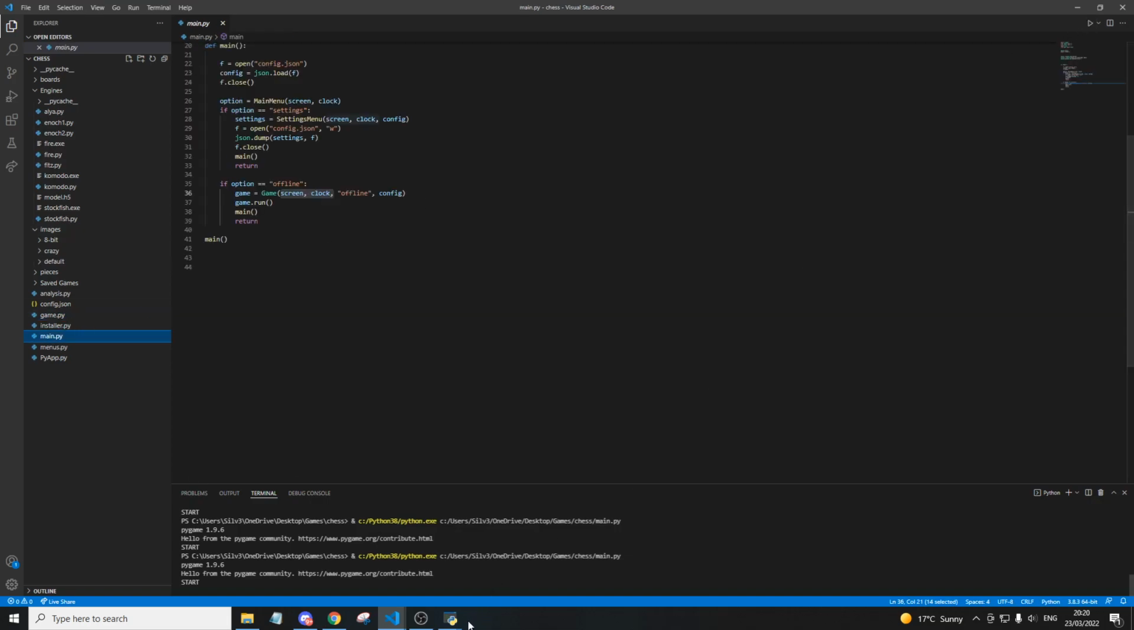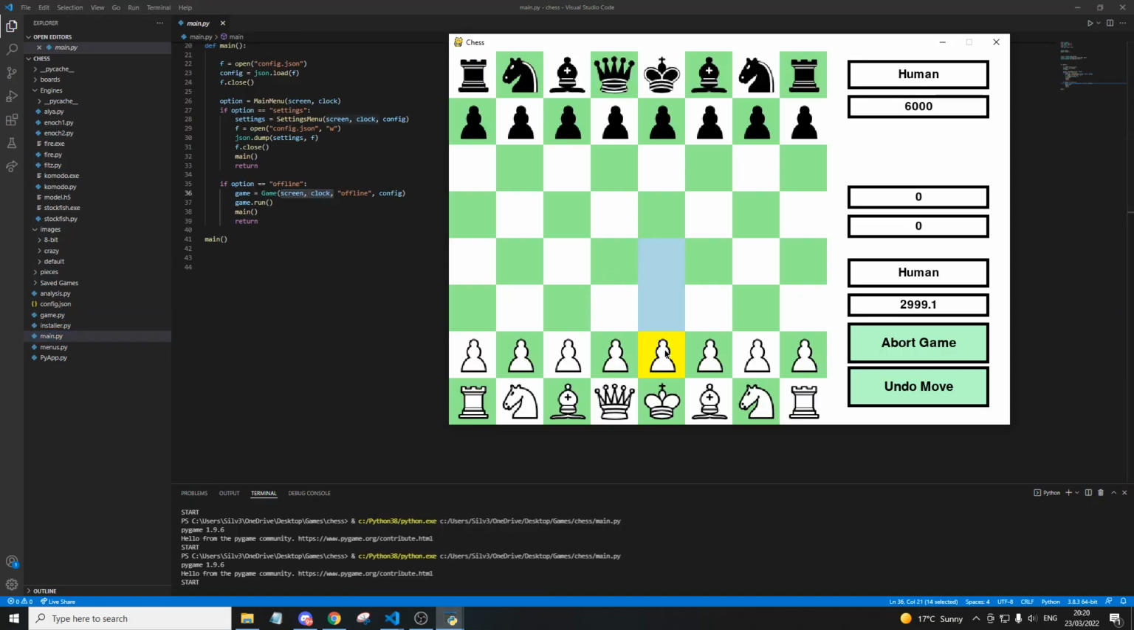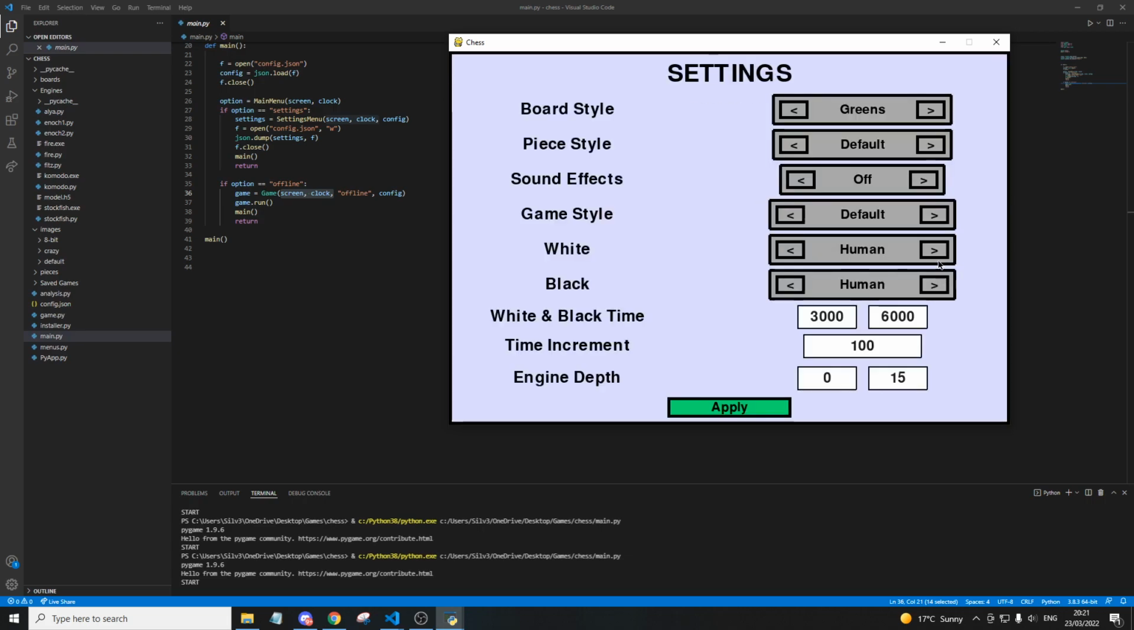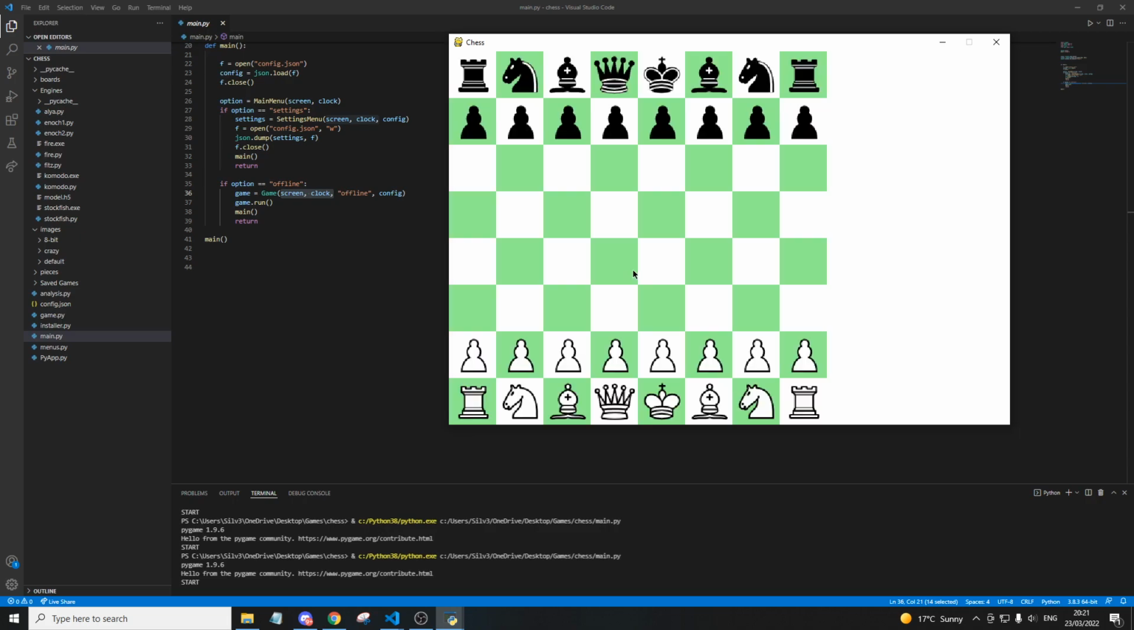If I run here, you can see the checkmate pop-up comes up and all the clocks stop. You click OK, it takes you back to the menu. You can select whatever AIs you want, and they just play against each other.